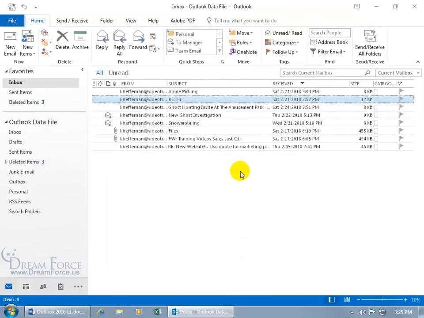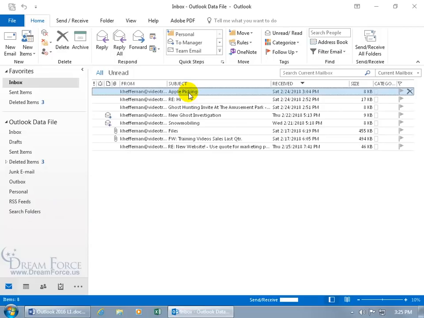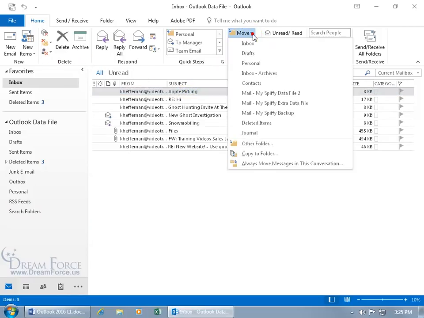And then last but not least, if you want to be able to take a certain conversation that you're included in on and always move that to another folder, like you have another folder down here called Apple Picking, then I can go ahead and, with that conversation selected, come up here on the Home tab, go to the Move group, click on the Move drop-down arrow, and all the way at the bottom, always move messages in this conversation.